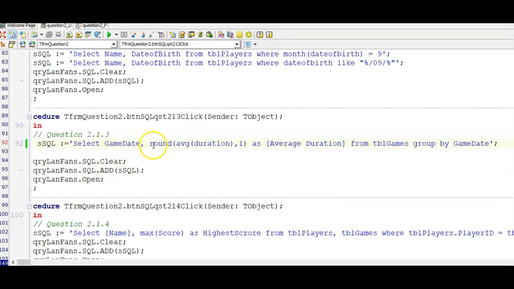I'm displaying the game date. I'm calculating the average duration that had to be rounded off to 1 decimal place. And the heading had to be average duration with a space in between, so it was important to include these square brackets around that field name. And then these fields were all from the table called TBL games. And because I'm displaying a field with an aggregate function, I need to group by that field that I'm displaying.